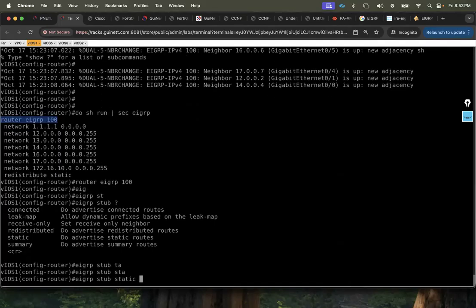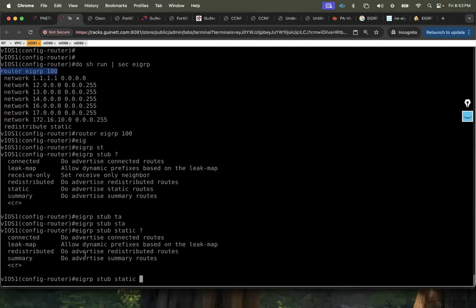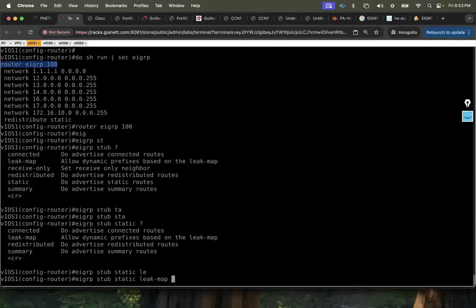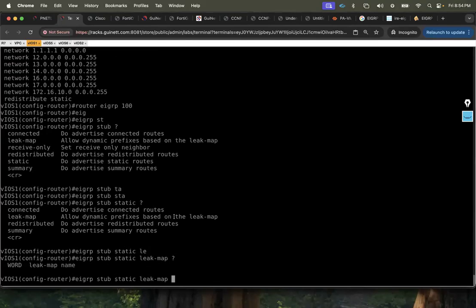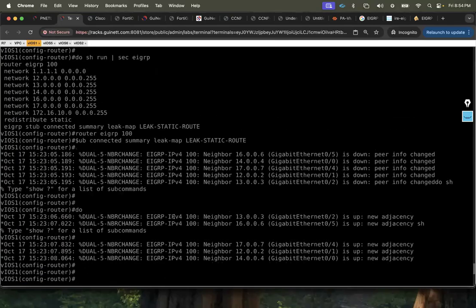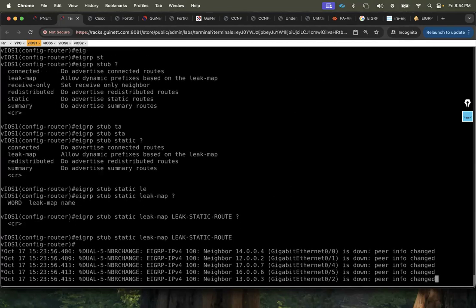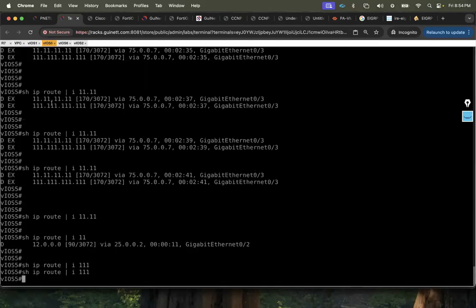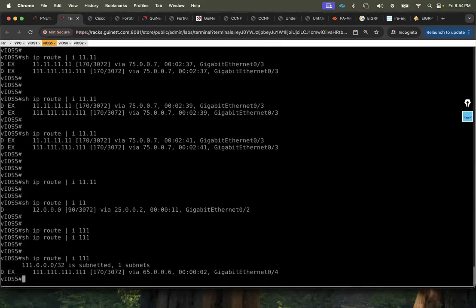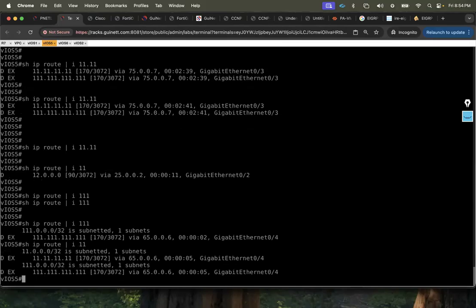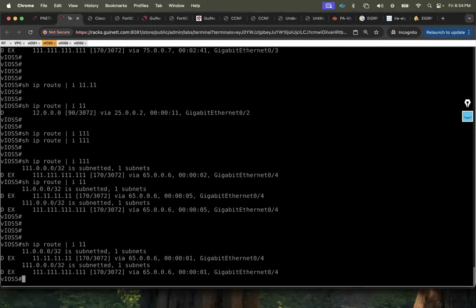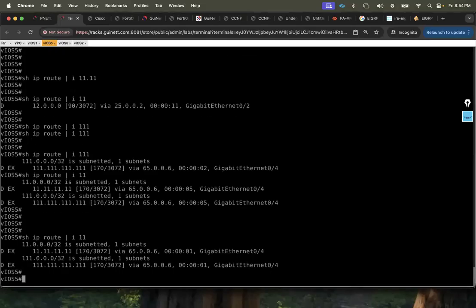Static, based on the leak map. Okay. Leak map. And what is my leak? 111 prefix. No, I need to call this route map. Route map, no? Under this route map, we're calling this triple one prefix. Okay. It is getting the prefix down, but the problem is 11 is also coming now. This is what I don't want.